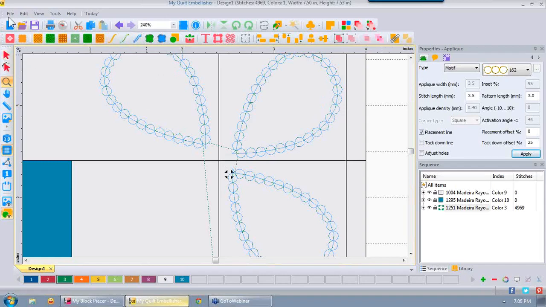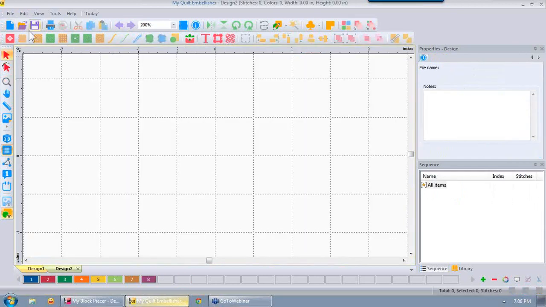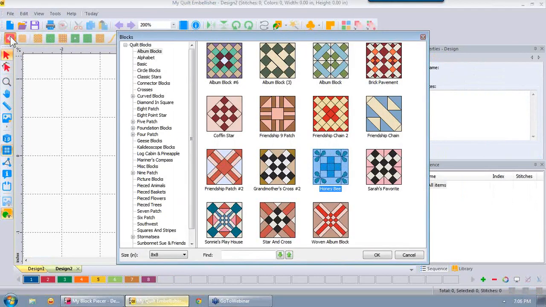So let's move on to a new file. As I mentioned, in our block catalog, we have some different blocks that do have applique.